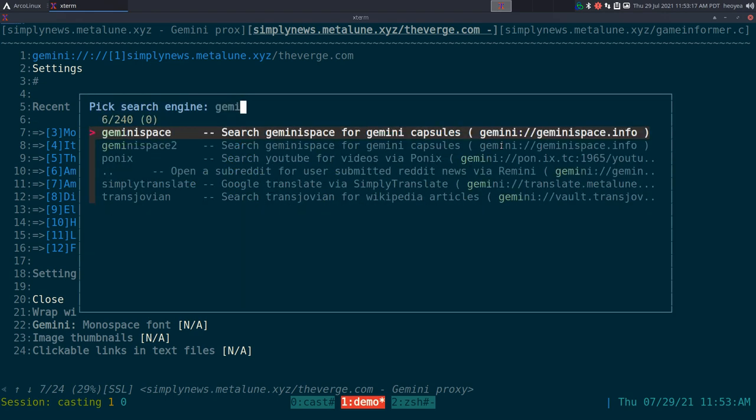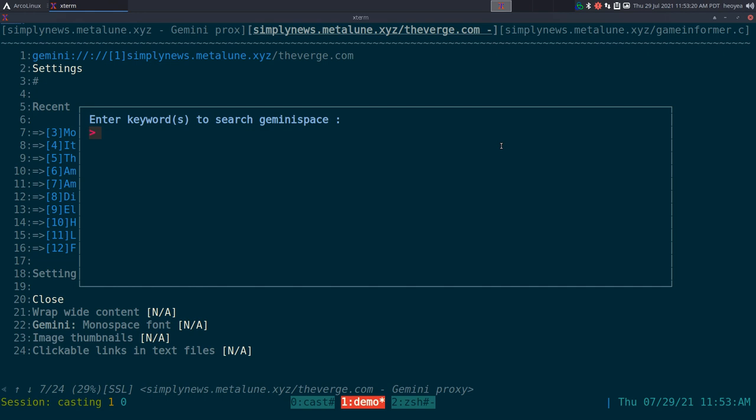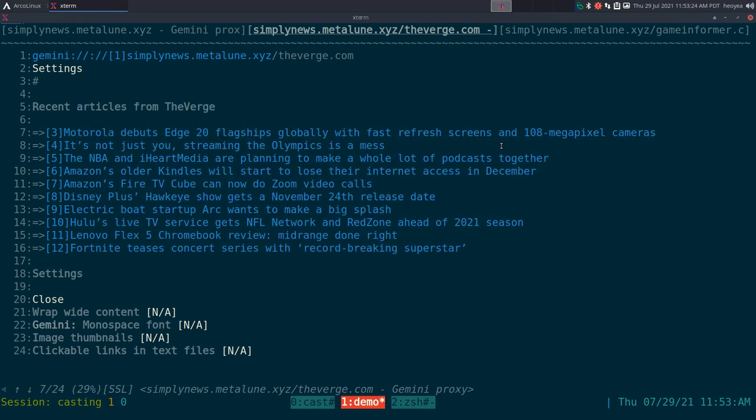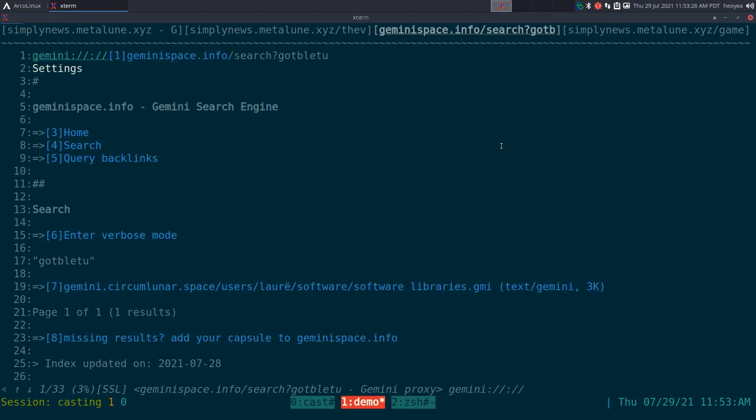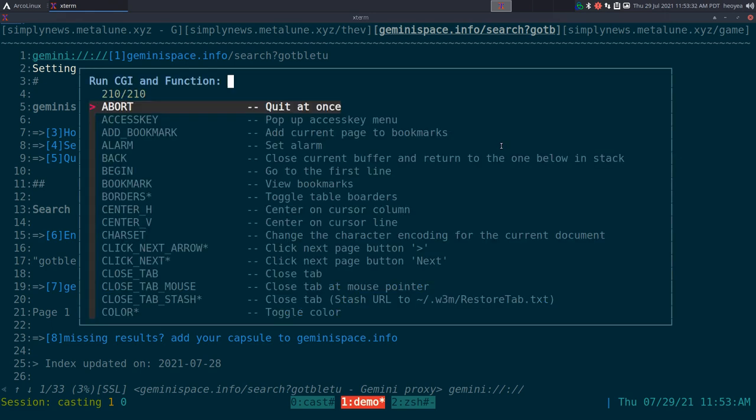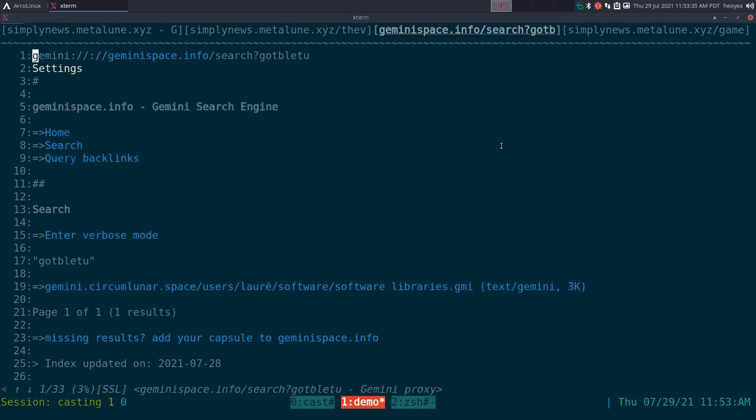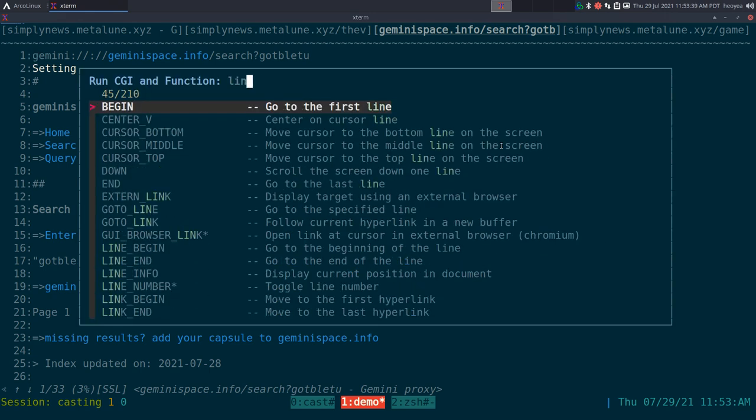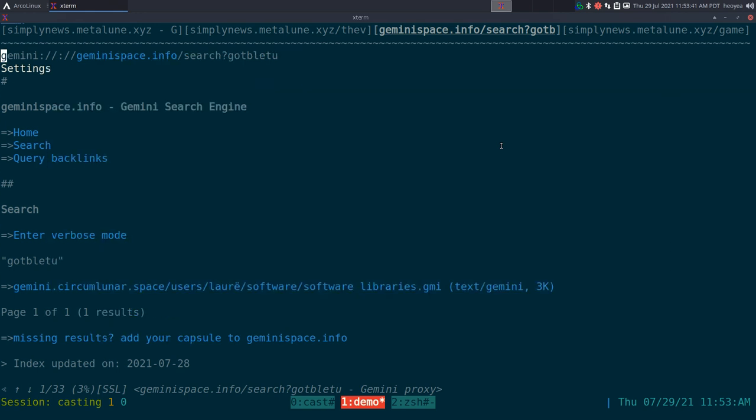So let's say I search Gemini space, aka kind of like Google. Let's search for my name here. And you can see some results. Actually, just one result. Let me make this pretty. We'll turn off the hinting mode here. Turn that off. We'll turn off the numbers too. Why not? Align number. There we go.